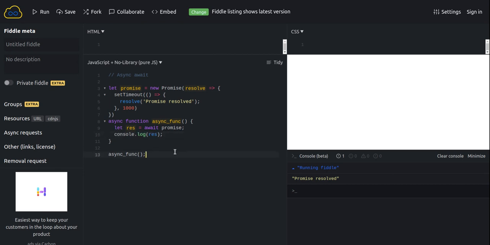There is one scenario: how do we handle errors then? Like in promises, we can use a catch block to handle the promise rejected state. So here let's see how we handle that. Let's reject this promise. Now this promise is rejected, so it's not going into this one. For that we can use a try catch block.